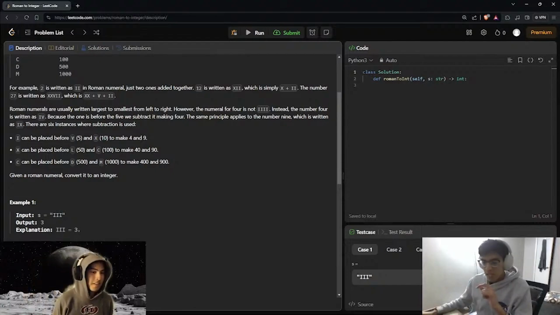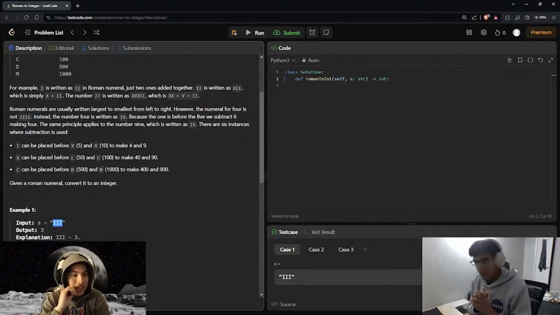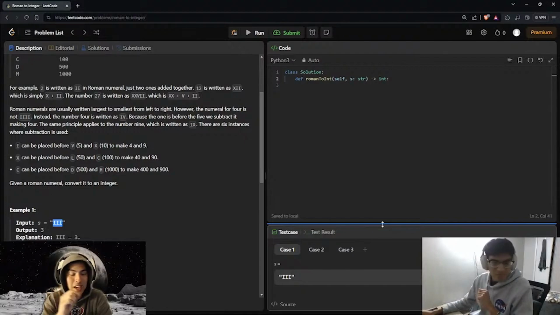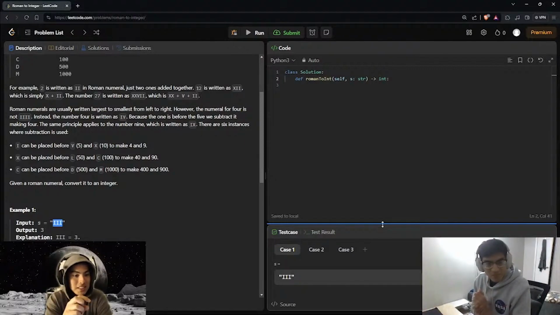50. Then we scan V. What is V? 5. Add 5. What is I? Well, 1. Let's add 1. That's where it gets tricky, because the number 4 is written as IV, but you can't do the iteration process the same way. If you start with IV, the first one is I, and that's 1. The next one is V, which is equal to 5. If you add both of those up, that's 6.